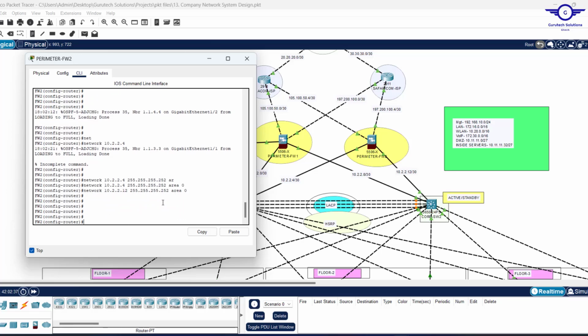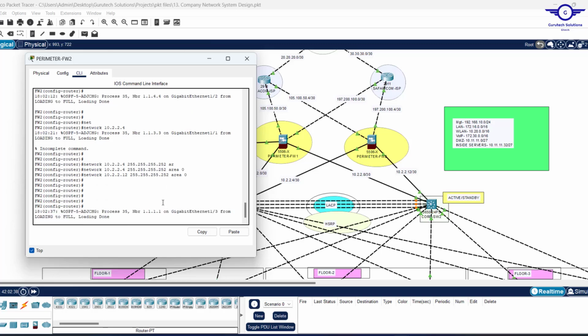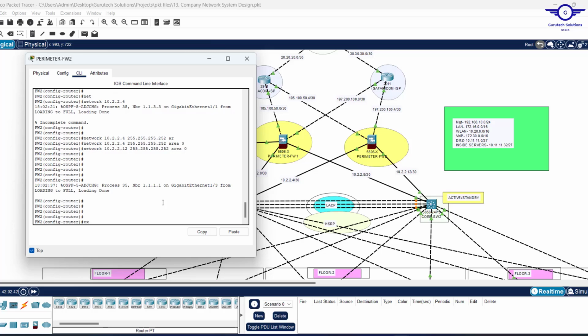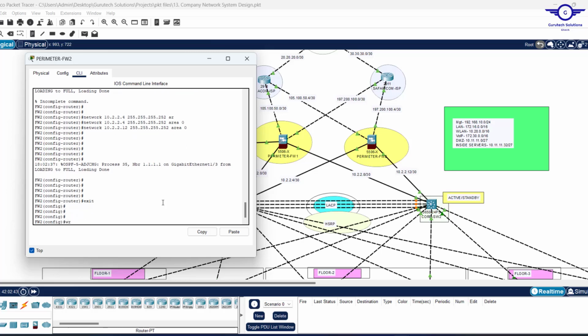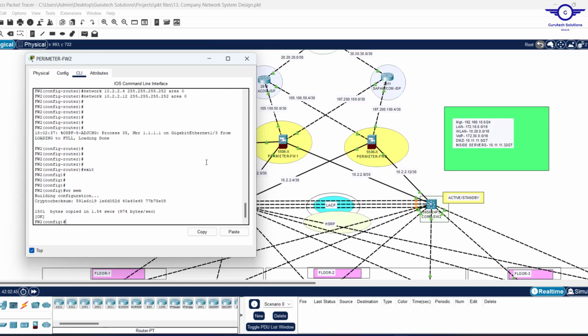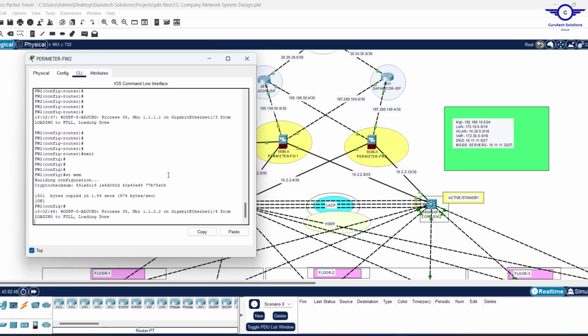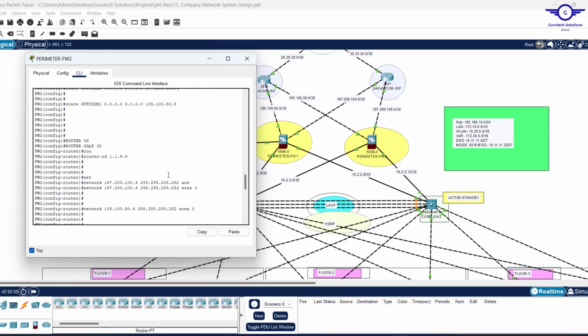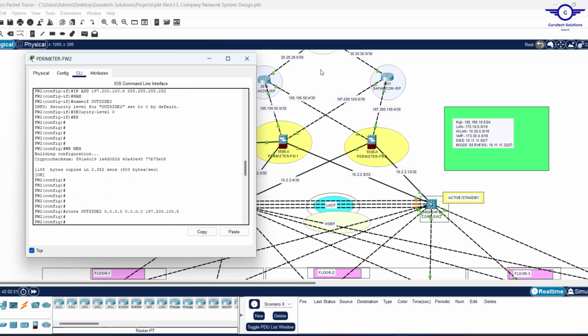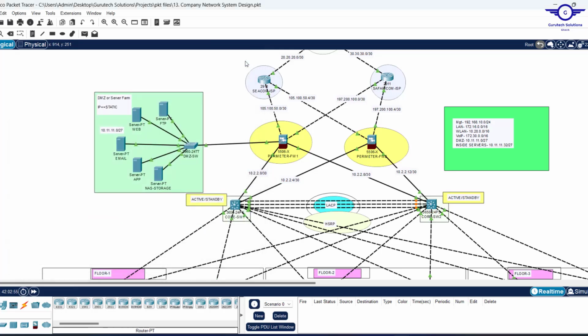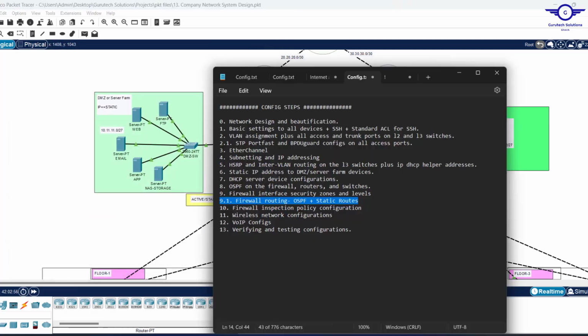Okay, so guys, as you can see, we have advertised all the networks on the 2 firewalls. Okay. All right, so just write memory to save our config, right? Okay, so basically what I'm going to do next, you can see they have formed adjacencies with all the four layer 3 devices.